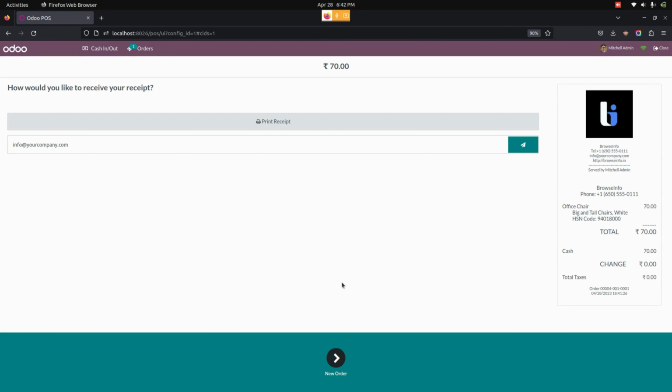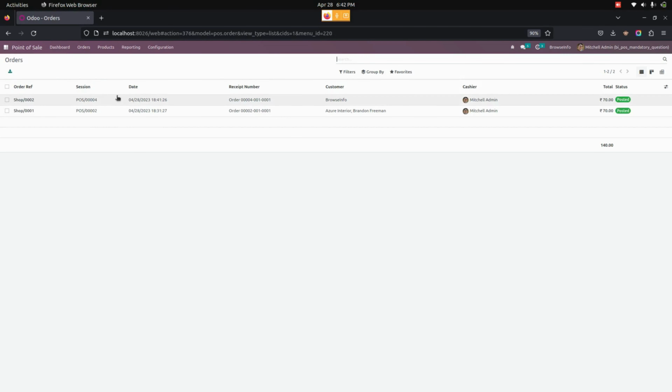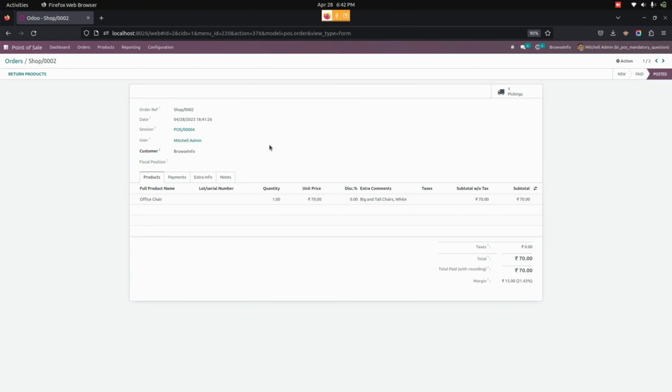So let me get into the backend. Now in the backend, let me get into an order, the order which we have created now. From here, the user can see all the extra comments which we have added in the point of sale will be seen in the order backend.